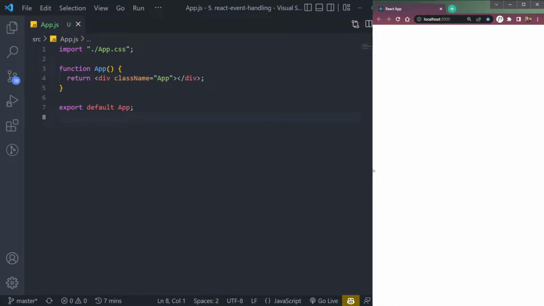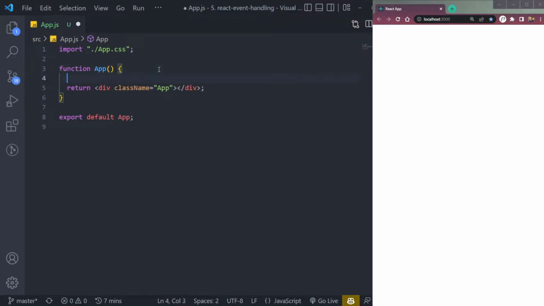So today, let's learn about React event handling. In React, what is event handling first? Event handling is a method to call functions and events in React using some input or buttons, using our actions.